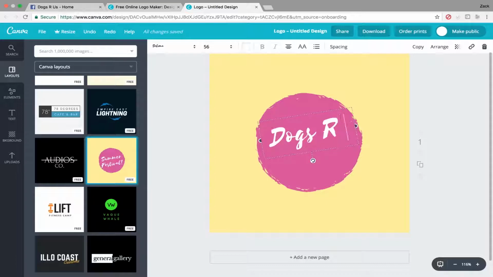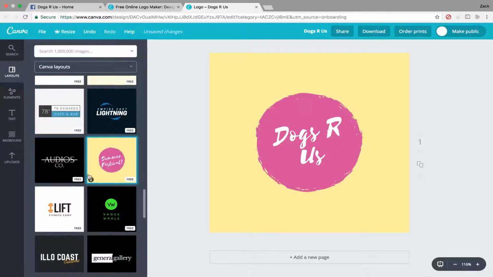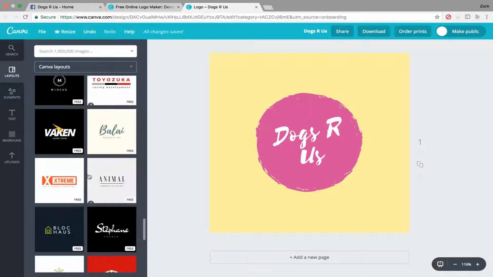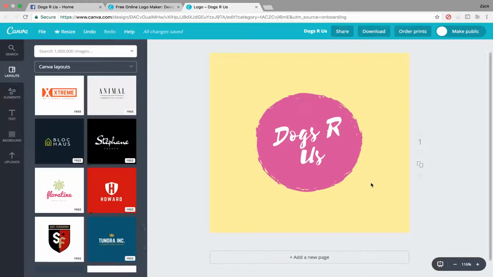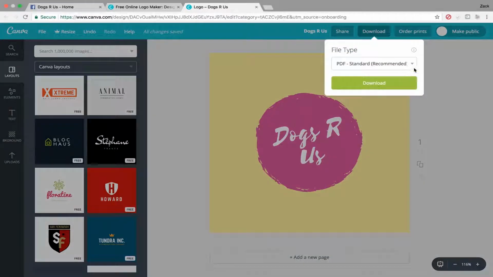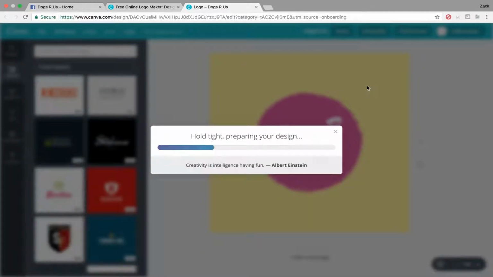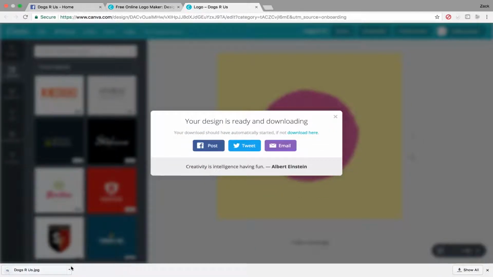Type in Dogs Are Us. Now that doesn't look super great, but you guys can go through and you can choose whatever you want to use. For example, whatever you think would look good in this case. I just chose this style just for the example. Then you'll go on download. I always do JPEG just because it's a smaller file. And then it'll download, and I'll save that to my desktop.